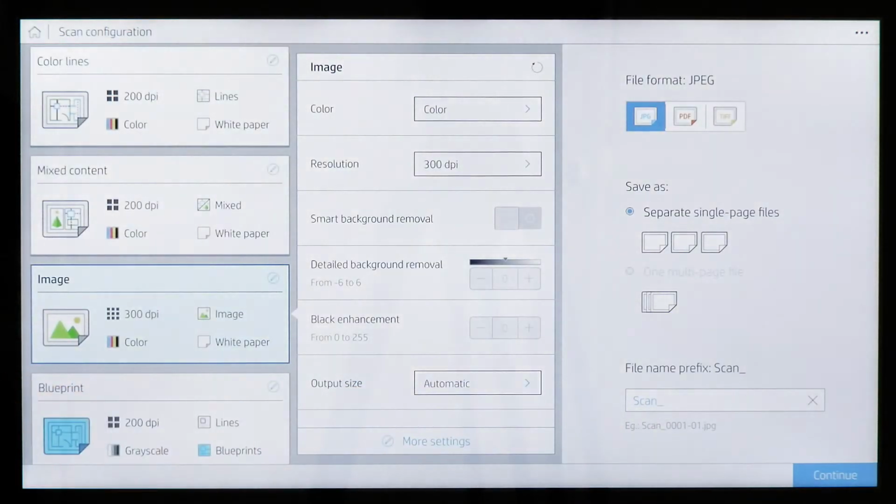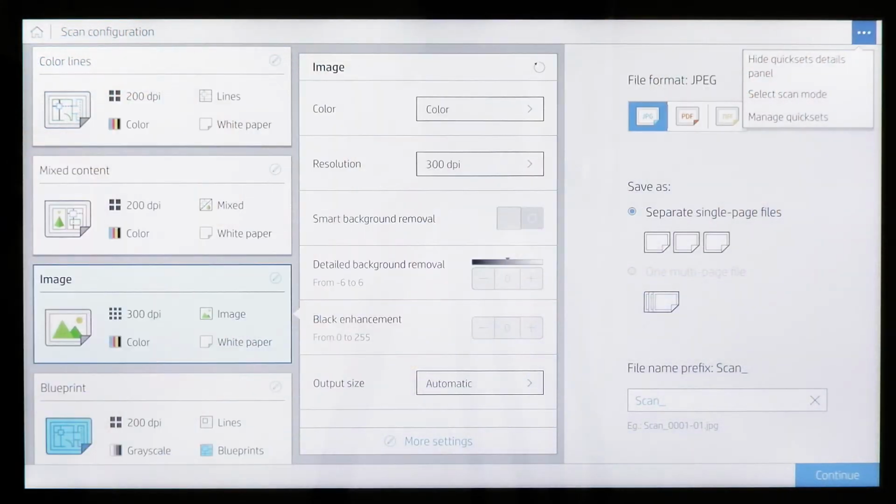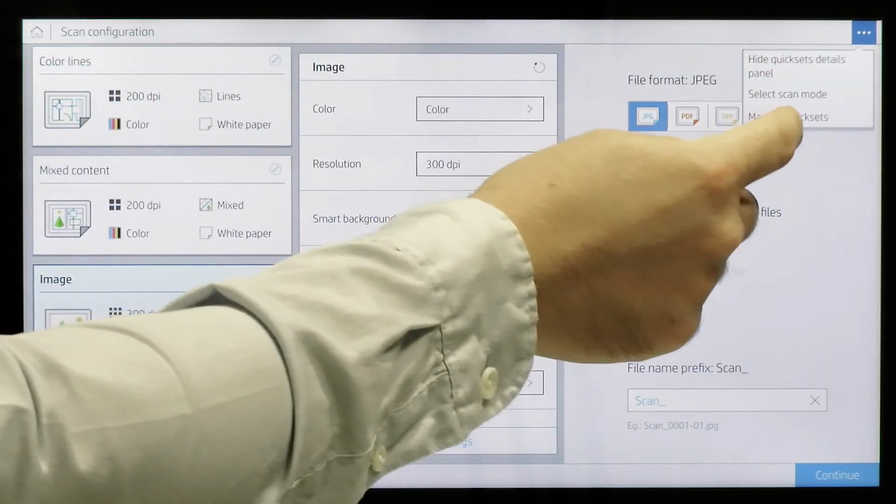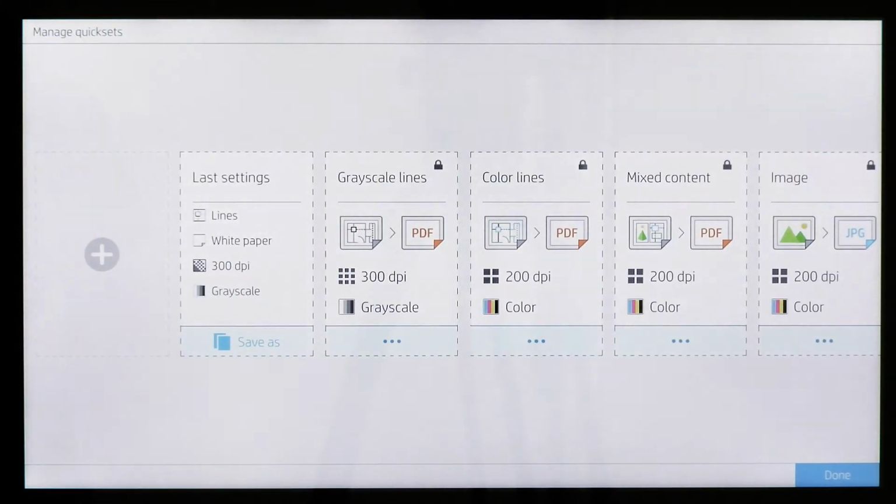If you want to make your own presets, select the three dots on the top right corner of the screen. Then click the Manage Quicksets option to make your own preset. On this screen, you can see all the presets available on the printer. You can create your own preset by clicking on the plus button or by modifying a factory preset.